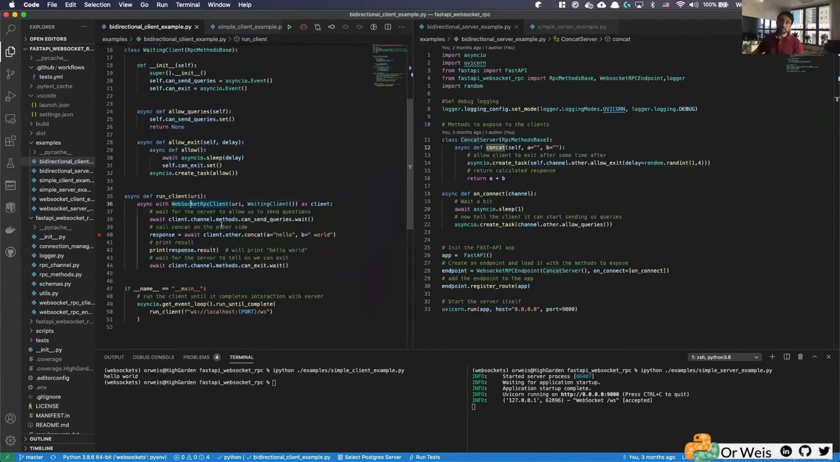The client here does just as we described. It connects to the server and then waits for the server to trigger it by calling that method and setting that event. So it waits for that event to be triggered, and otherwise it doesn't continue. It then calls the concatenate method just as before on the server side and prints the result, and then waits on the server to let it know when it can exit.